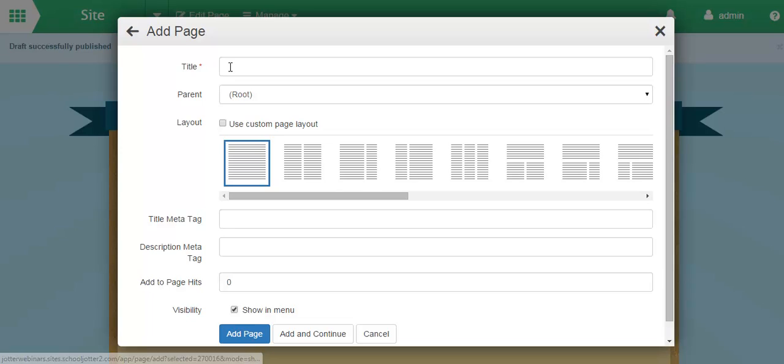I should have added another one. And then I'm just going to put governors. You probably wouldn't call it this, but this is just an example. And again, it's not going to show it in the menu.